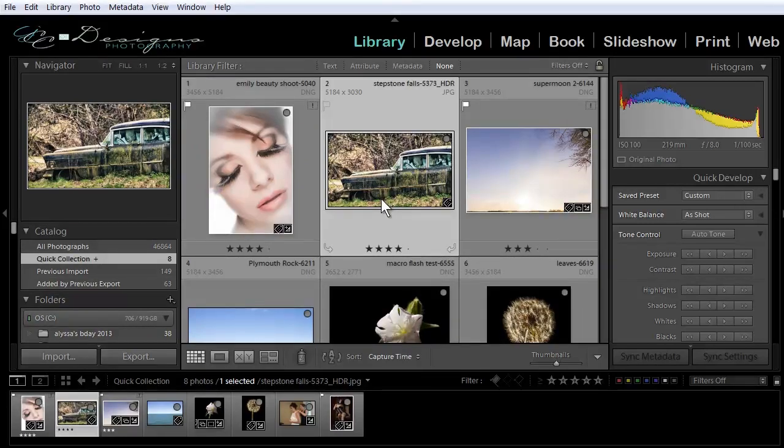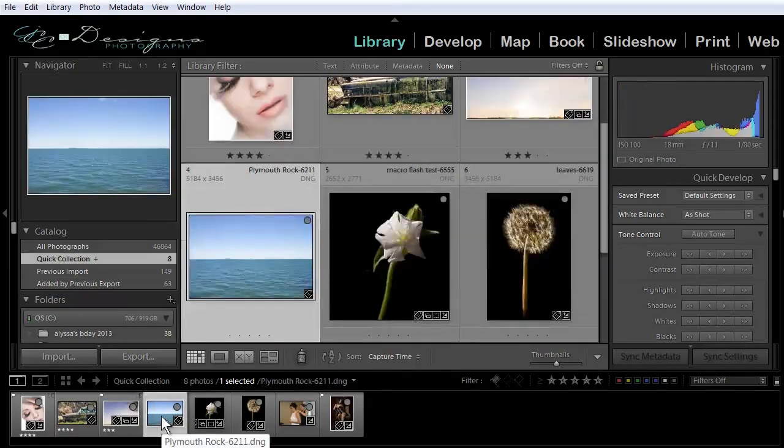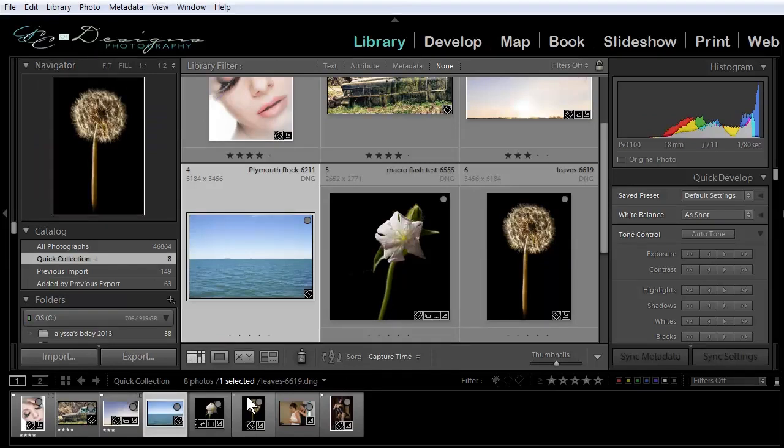Okay. So anytime you want to make a quick project and you just need to throw some images together, you can do this in the library module or the develop module. All you have to do is select the image and press the letter B, and it will either add it or remove it from your quick collection.